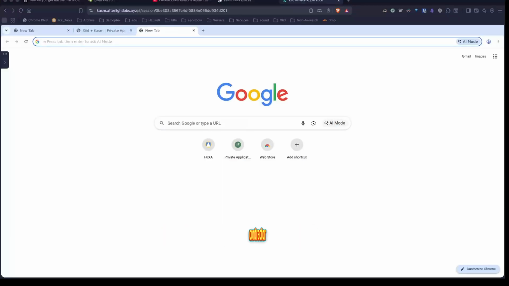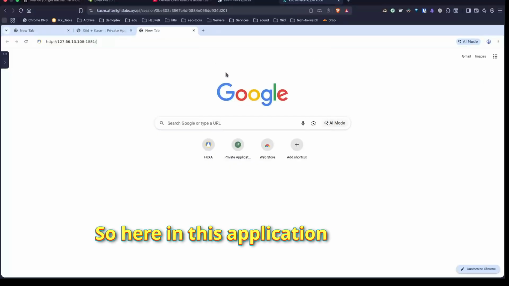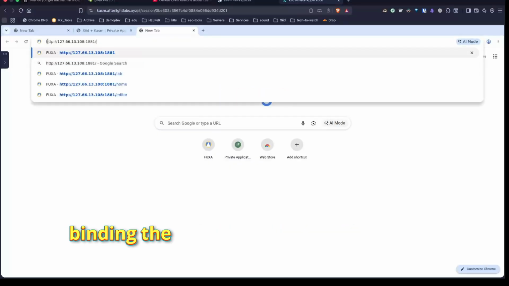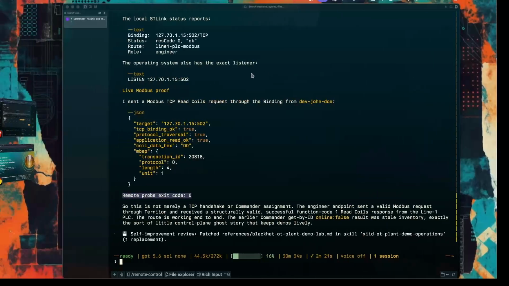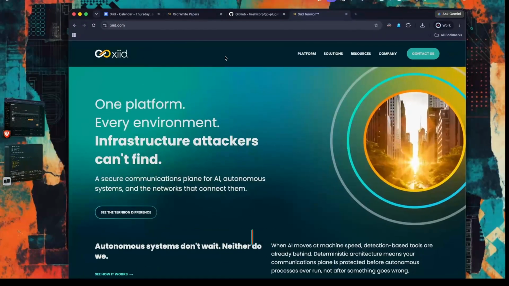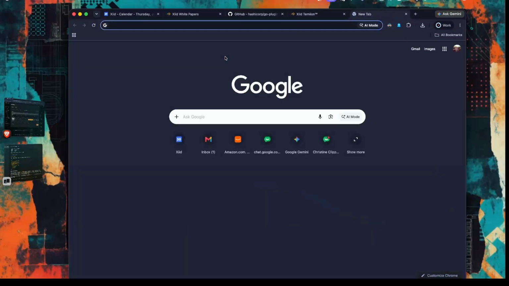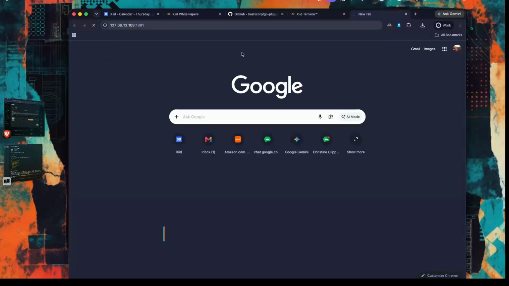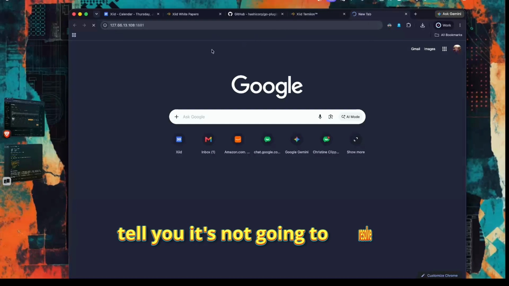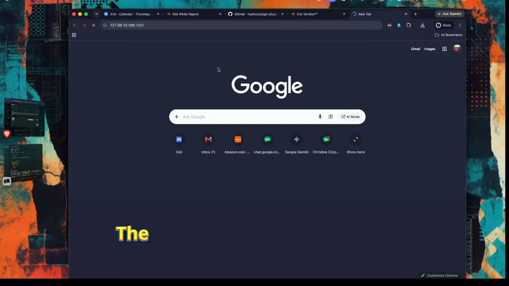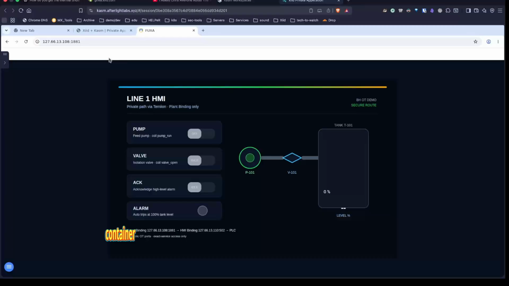So let's go to our HMI. Let's say the engineer contractor needs HMI access. So here in this application, this is the binding, the same non-routable IP address. It's only available inside of the container. So for example, let's say I try and put this in on my Mac. It's not going to resolve. We can come back to the screen, but I can tell you it's not going to resolve because I don't have the binding on my host. The binding is only inside of the container, which is running this browser.